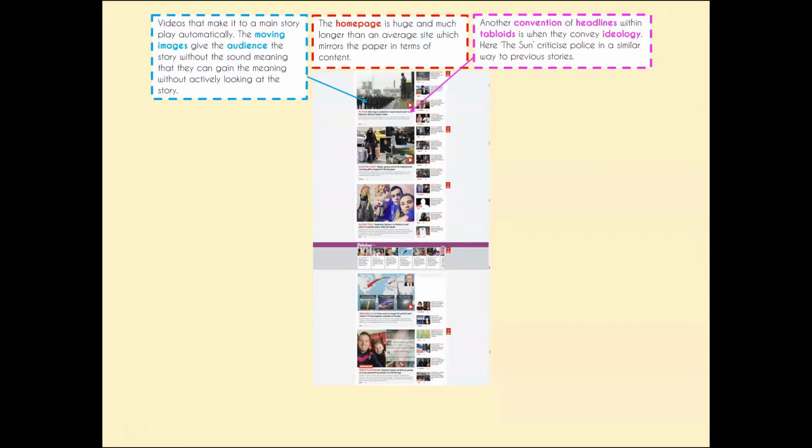Another convention that we've got is that they convey an ideology of the paper. So the Sun in this particular story at the top is criticising police, which is very similar to other stories that they've published, and also what we saw when we had a look at their case study, because they're very critical of public services.